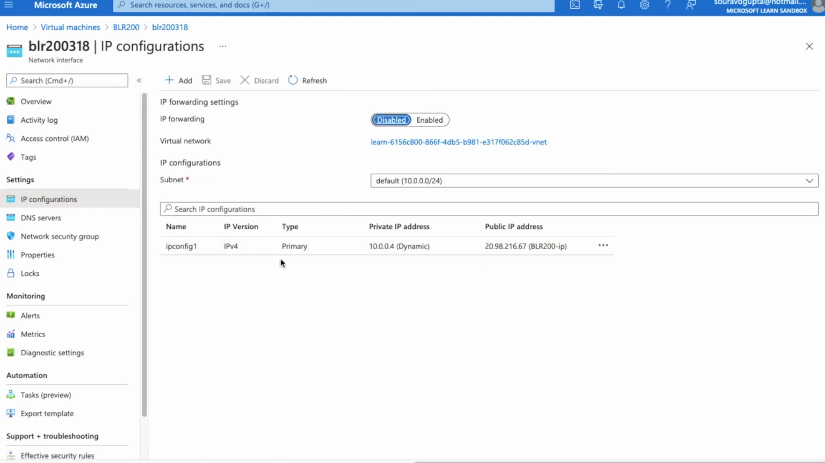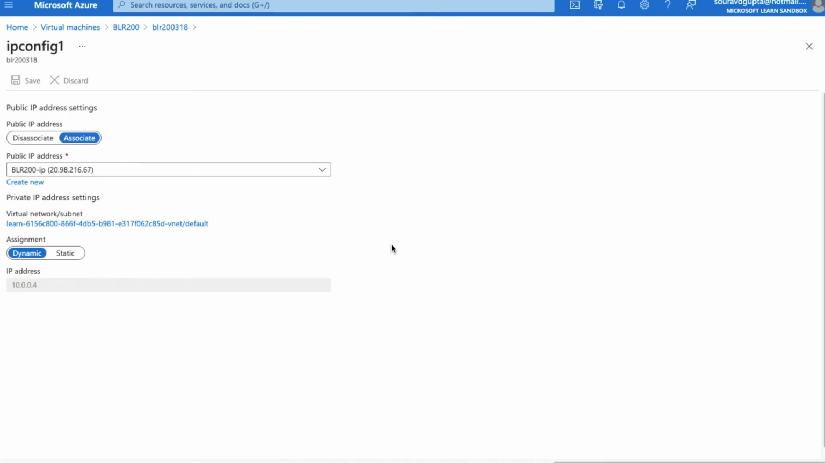Then you can see that the IP config is there, IPv4. This is the private IP address. We'll click on this IP address, then we'll see the IP config. The IP address blade will be opened. The assignment is already selected as dynamic. We will select static. Then we'll put an IP address in the same subnet. Get one static IP address in the same subnet from your network team. Then click on save. This is the third step.